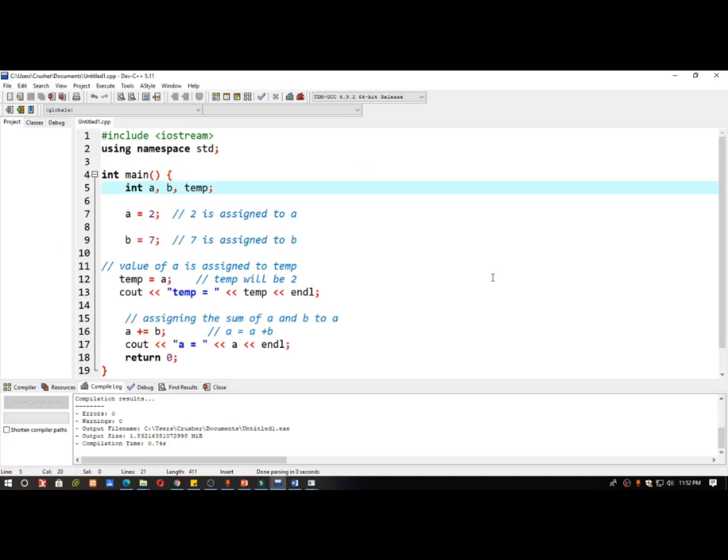So, this is a sample program of assignment operators. So, we have here the variables a, b, and temp na may integer na data type.